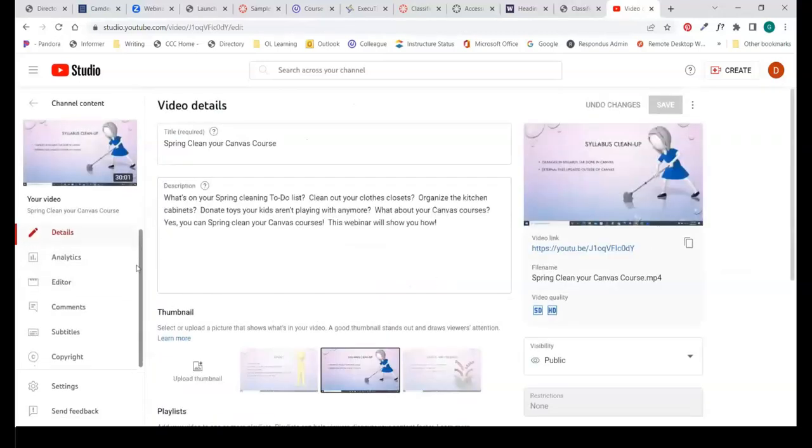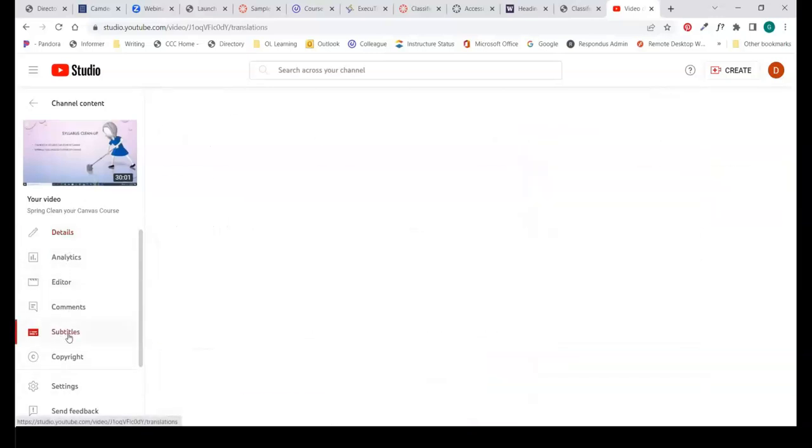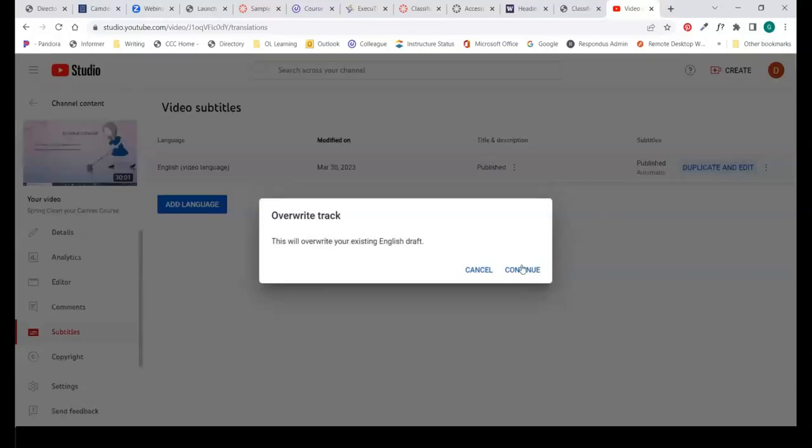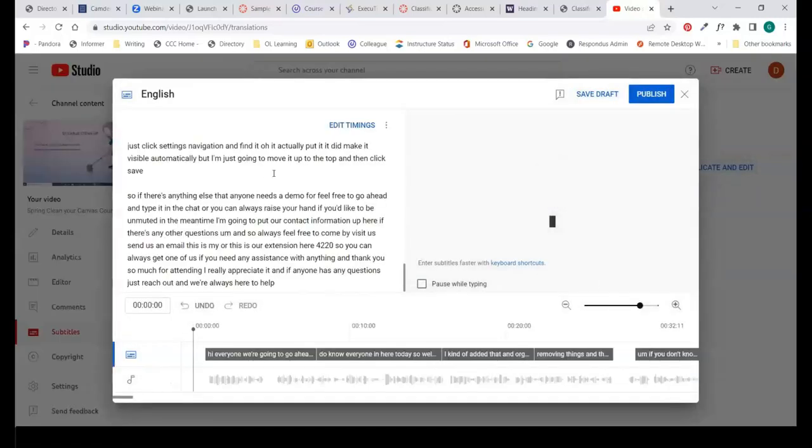and you'll see over here on the left-hand side different options. And I'm going to click on the subtitles option here. And you'll see where over on the right-hand side, it's going to say duplicate and edit. And that's because it already created captions for this, but it's giving me the option to duplicate those captions and then go in and edit them if I need to. So I'm going to go ahead and click that duplicate and edit, and I'm going to click continue. And you're going to see that it looks like this.